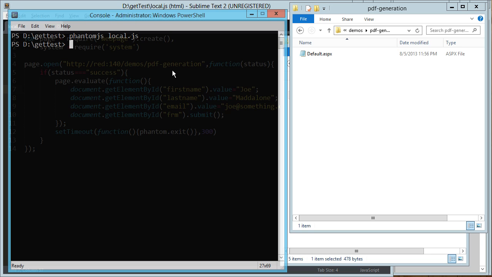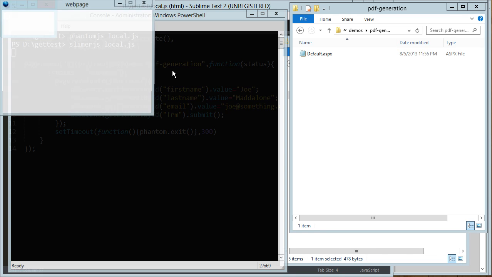Now, the cool thing about SlimerJS is they went to great lengths to make sure that the code you wrote for PhantomJS would absolutely work with the SlimerJS engine. So all I really need to do is say SlimerJS, and I've already got that installed, and you can learn about all that on their website, and run the local JS, and it's going to do the exact same thing.